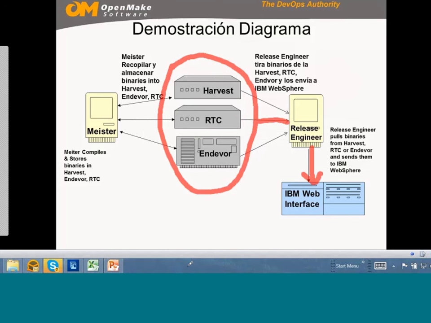And finally, the way we wrapped up the demo was we deployed the N-1 at a release level. So we pulled the N-1 from Harvest, from RTC and Endevor at a release package level and deployed that out to the WebSphere servers.